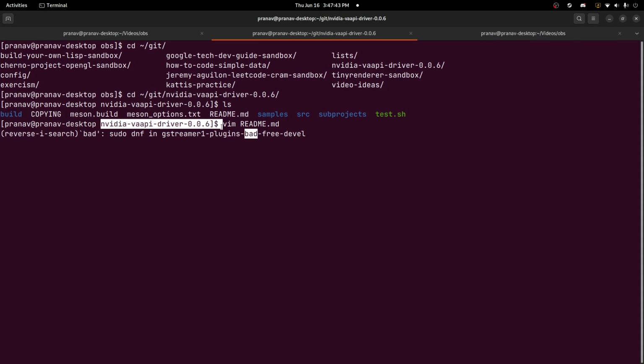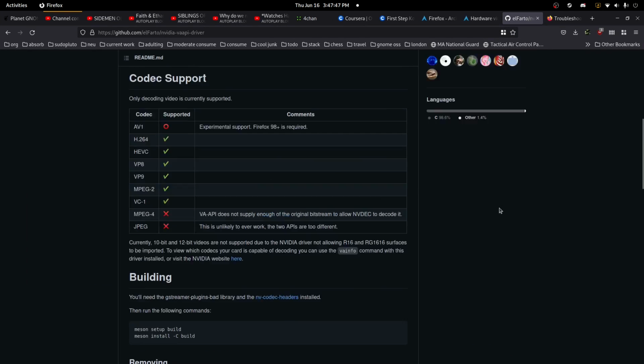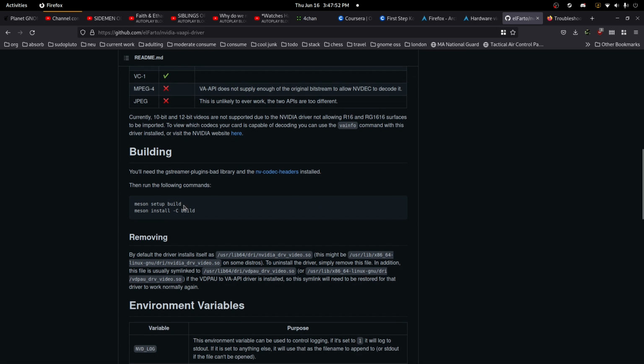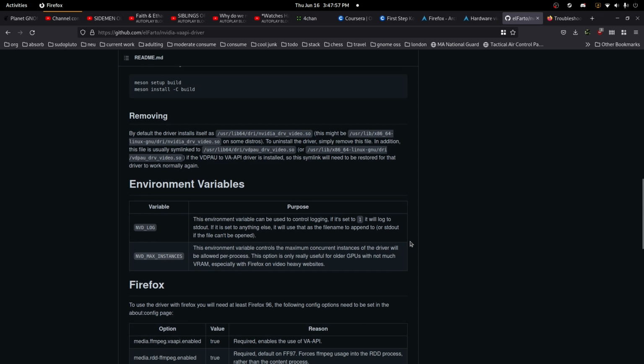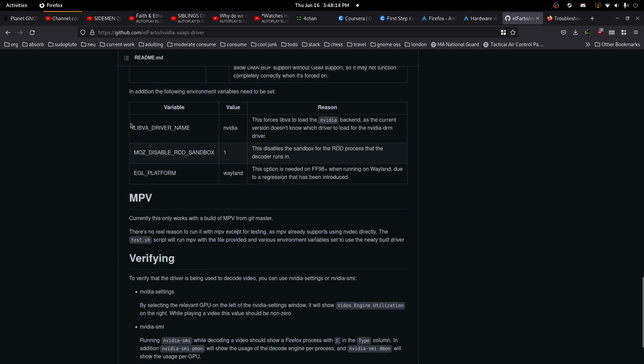So what I did was I downloaded the latest release, which you can get from GitHub here. You go to releases, you just download the source, install that library, set up, install, right? And then you have to set these settings here. I did these two, media.ffmpeg.vaapi.enabled equals true and media.rdd-ffmpeg.enabled equals true. These two I don't believe you need.